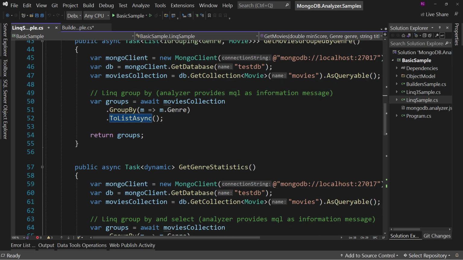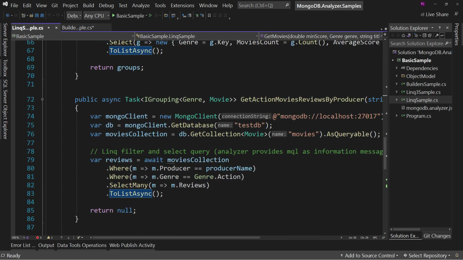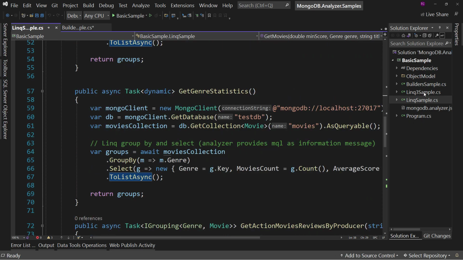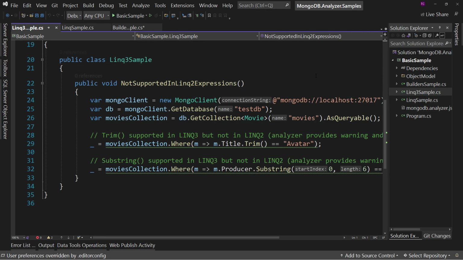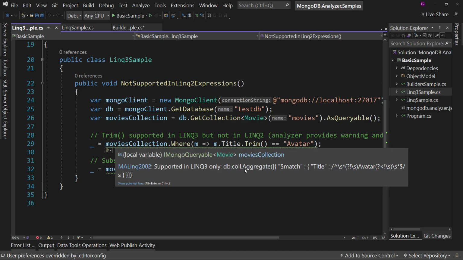And down here, again, we have some more LINQ queries if you want to try them out. But the third one is this LINQ 3 example. So it does LINQ 3, but right now it's not supported with our analyzer. So you can see that it says, hey, if you're using LINQ 3, that's not supported when you're doing LINQ 2 calls.